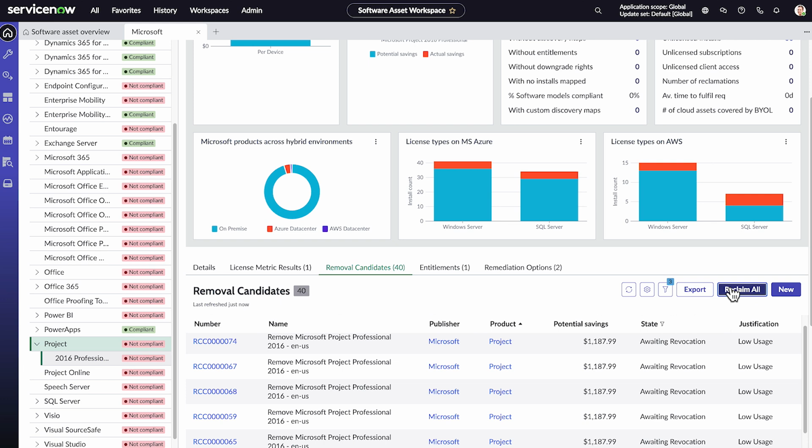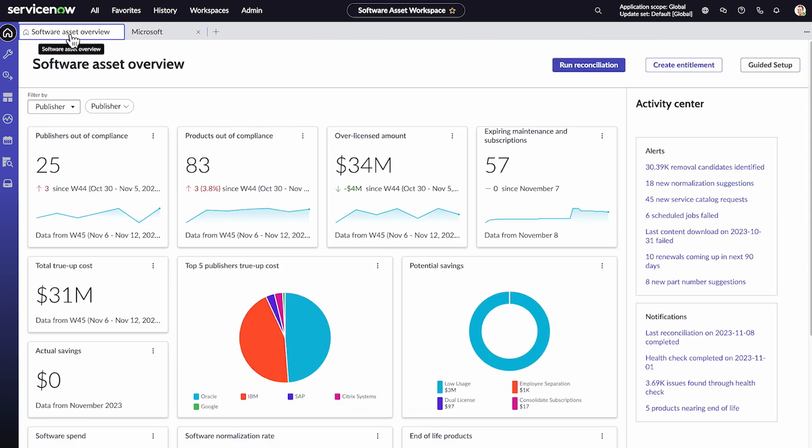Once Tanium has uninstalled the software and reclaimed the licenses from all of the removal candidates, we can come back to our main dashboard in just a few minutes, run reconciliation again, and since we've removed those installations, the new information will be reflected in the dashboard.